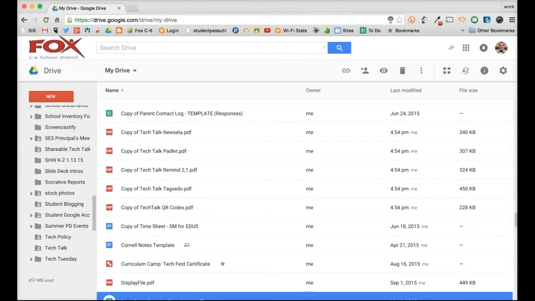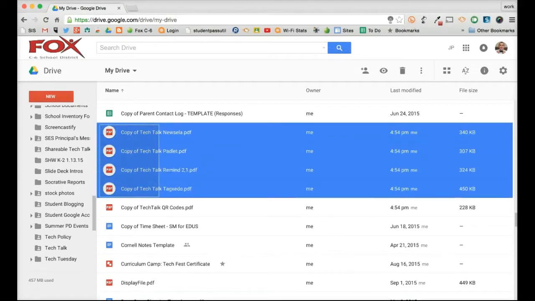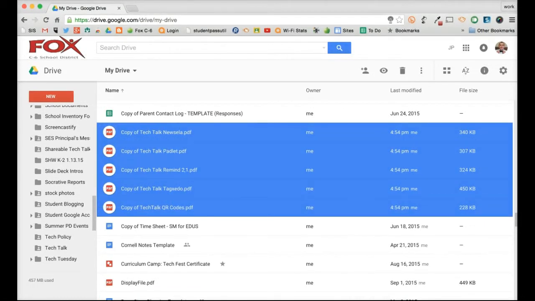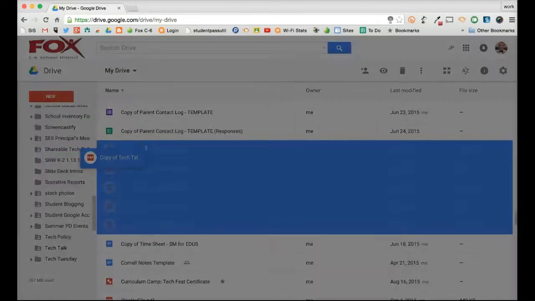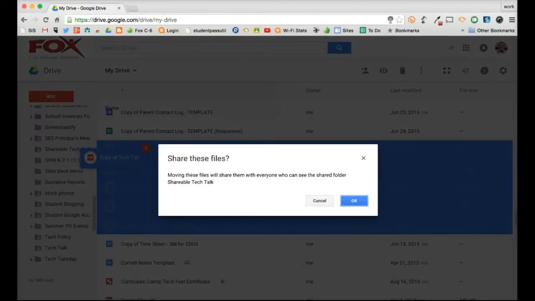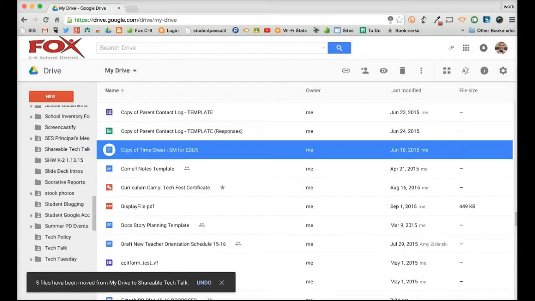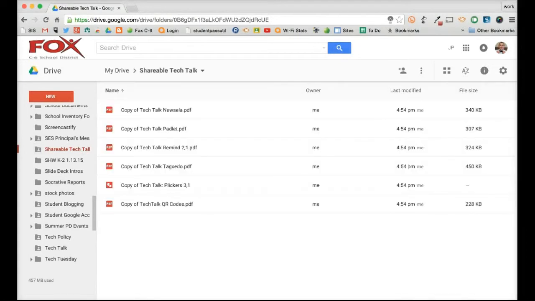Then I'm going to highlight these other 5 files that I want to move there. So I highlighted those files. Then I'm going to click, hold, and drag this into Shareable Tech Talk. So again, we're going to get the warning that we're getting ready to share a file. I'll hit OK. You'll notice they're no longer in my drive, but they're now located in the folder Shareable Tech Talk. These are now public on the web, so I can share the link out to anyone I need to.